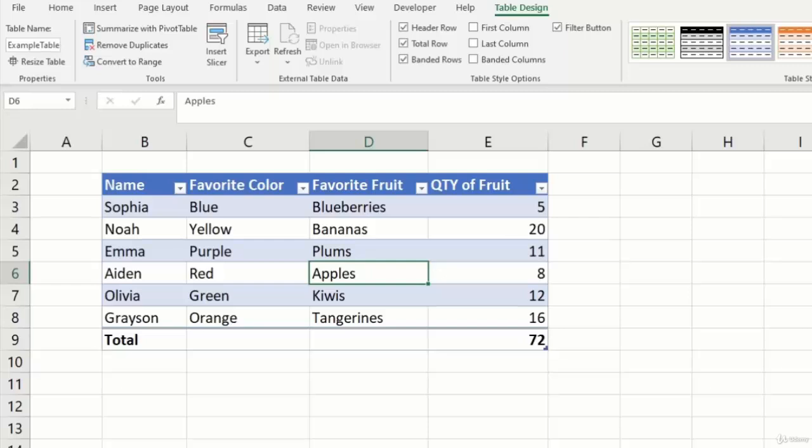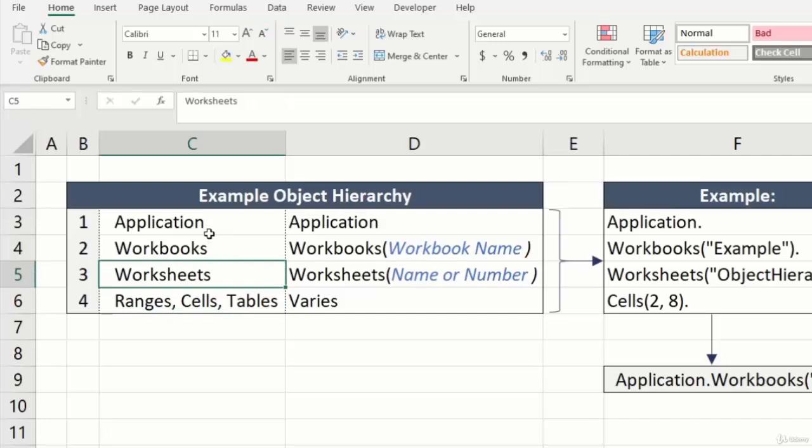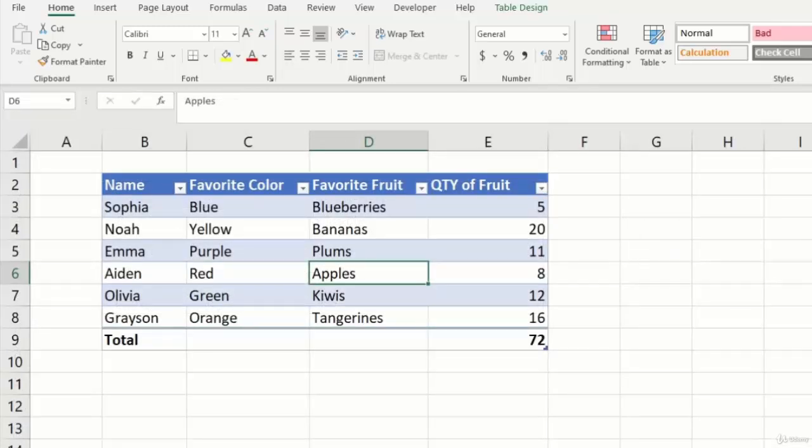So as far as our object hierarchy is concerned, our tables fall under our worksheet object. So we'll need to track this hierarchy through application, identify our workbook, specify our worksheet, and then we can use the list objects property of worksheets to find our table. And the list objects method is how we would reference any of the objects that live on a particular worksheet. And tables are identified as objects within VBA, so that's what we're going to use.